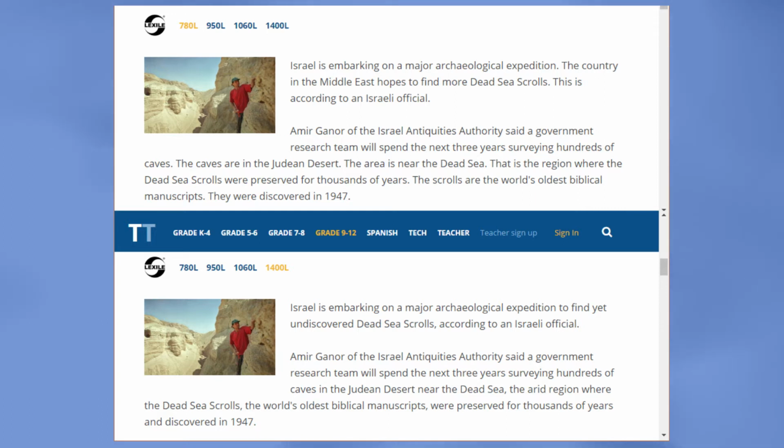written in a different manner. The one on top is written for those readers with a 780 Lexile rank. The one below that is actually the same article, but it's written in a way that a student of 1,400 Lexile rank would be able to appreciate. Let's try to focus on the first paragraph.